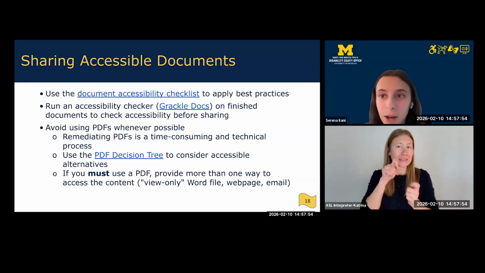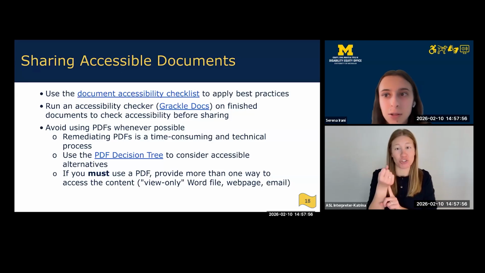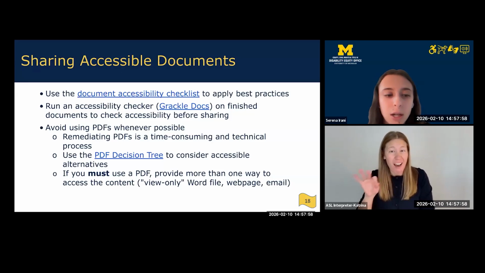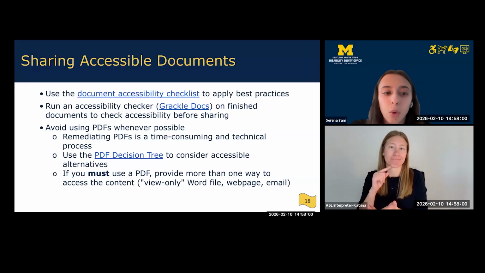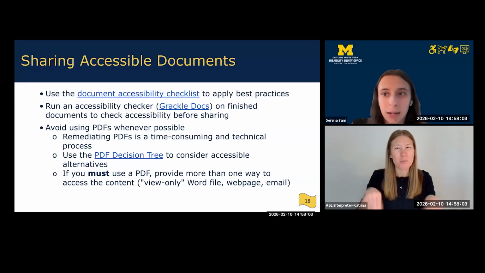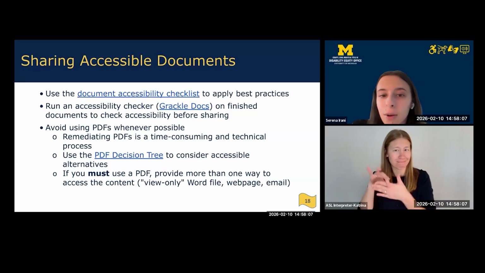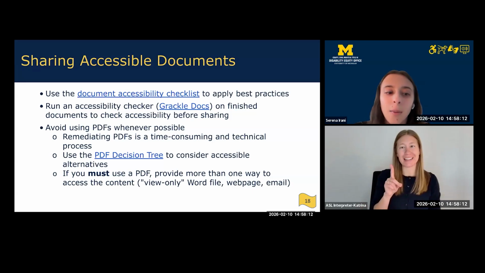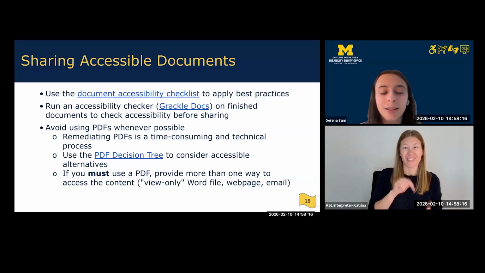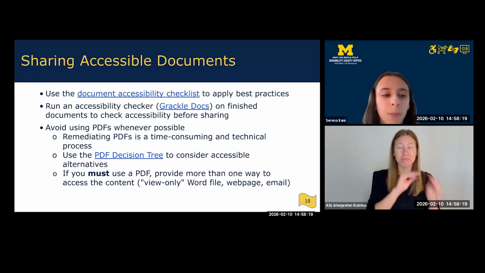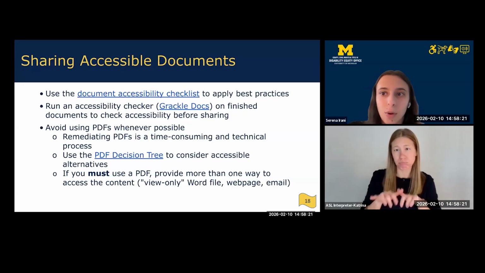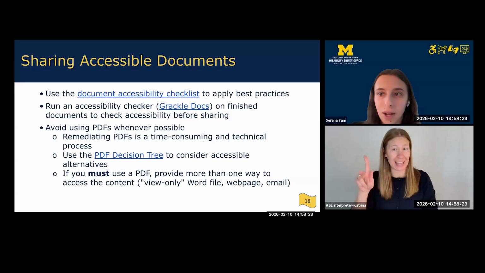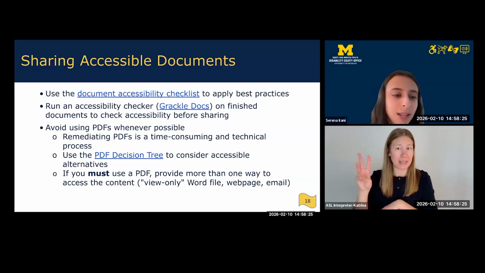If you do need to share a PDF for printing purposes or some other critical reason, make sure you provide more than one way for people to access that content. So, for instance, if I have an email with an attached PDF flyer about an event, I want to make sure I include all of the event info inside the body of the email or link to an accessible web page that has all of the event info as well.